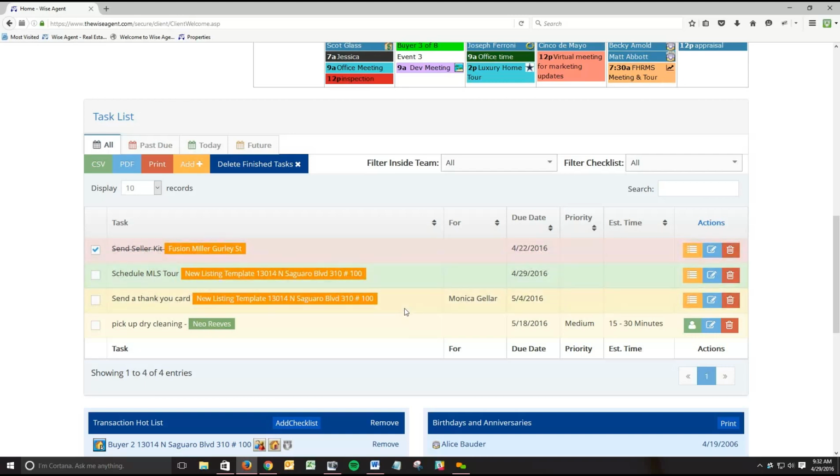And then we do color coordinate them, so you can actually visibly see if you have a past due versus one that's due today, and then a future task, because they'll be in these three different colors. So this lighter one, pink-ish red color, indicates that it's past due, green is for today, and then yellow is going to be any future ones.